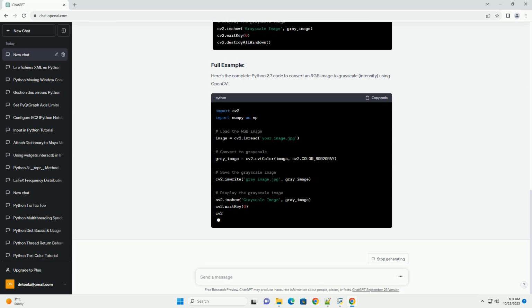You can save the grayscale image using the cv2.imwrite function or display it using cv2.imshow. To save the image, use. To display the image, you'll need to add the following code. Here's the complete Python 2.7 code to convert an RGB image to grayscale, intensity, using OpenCV.